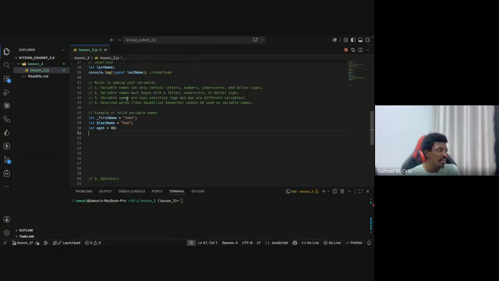And then variable names are case sensitive. By case sensitive here, it means if you do something like this, let age equal to 40, this is different from let age equal to 30. These are different variables. They are case sensitive, right?